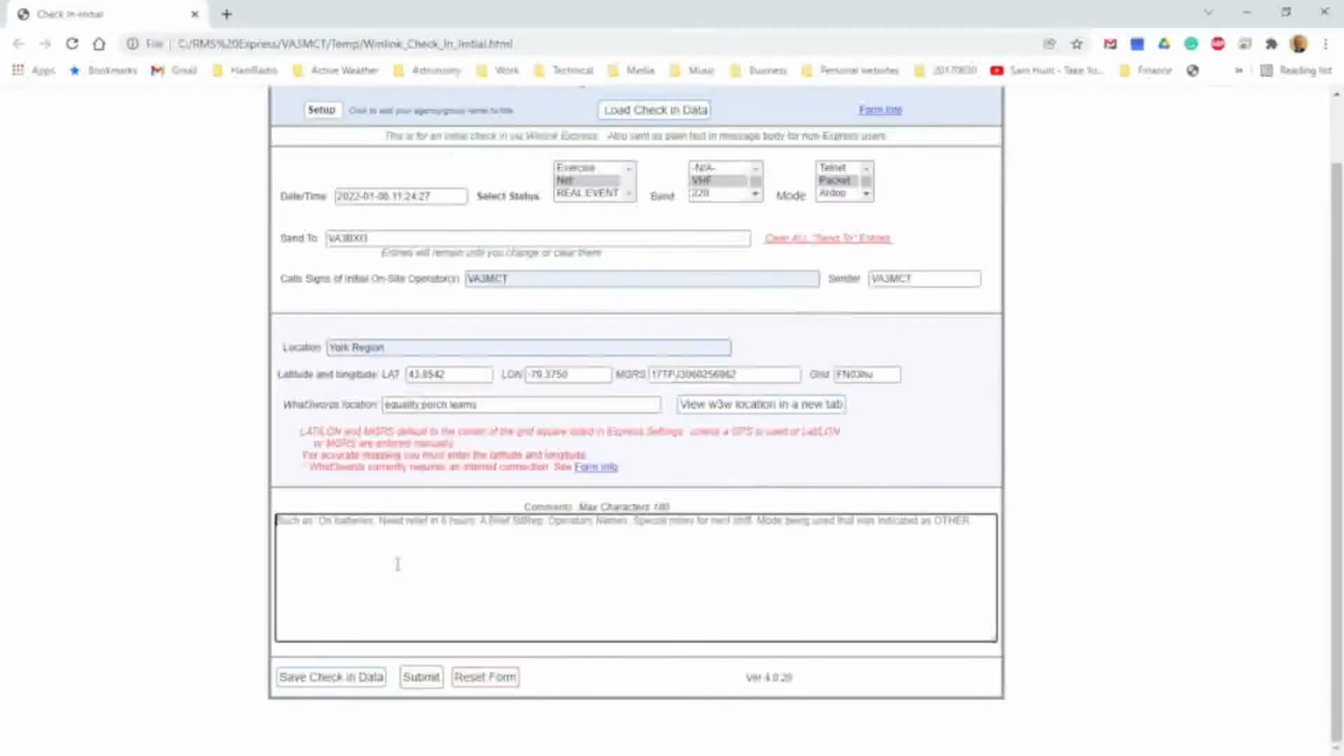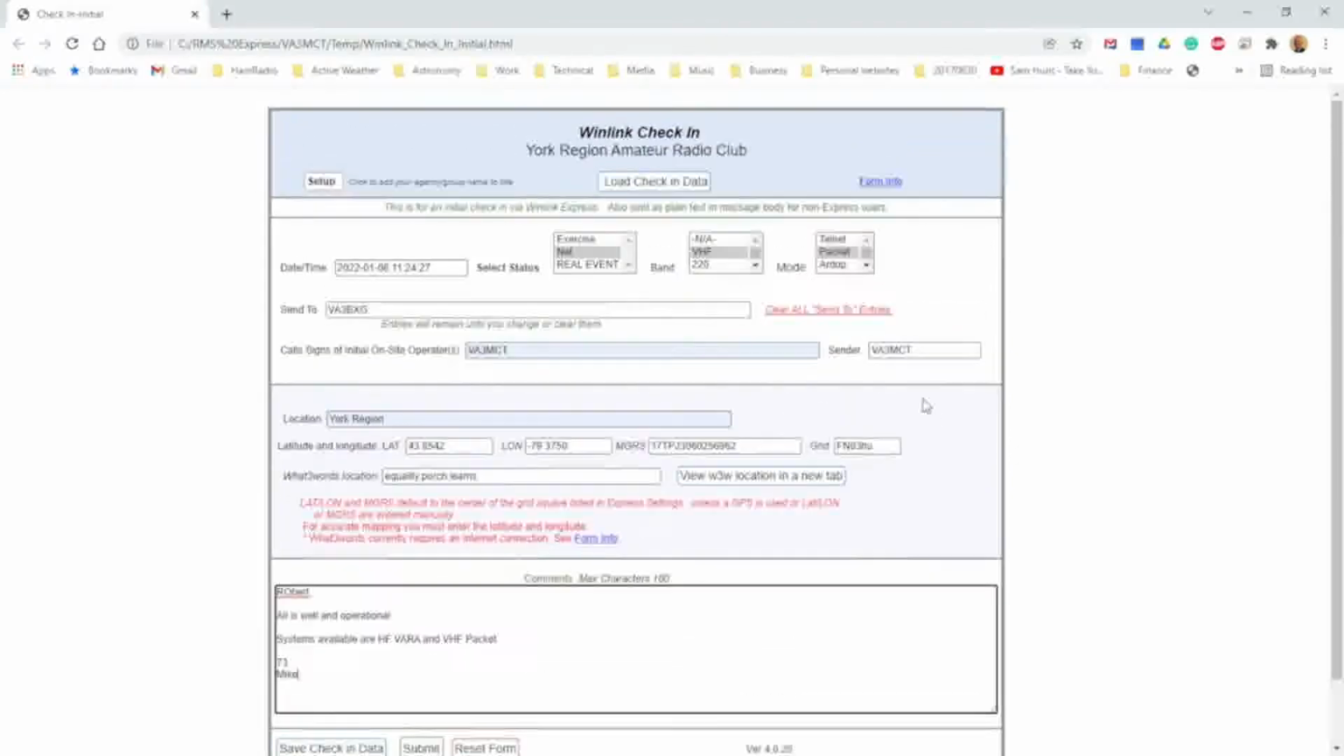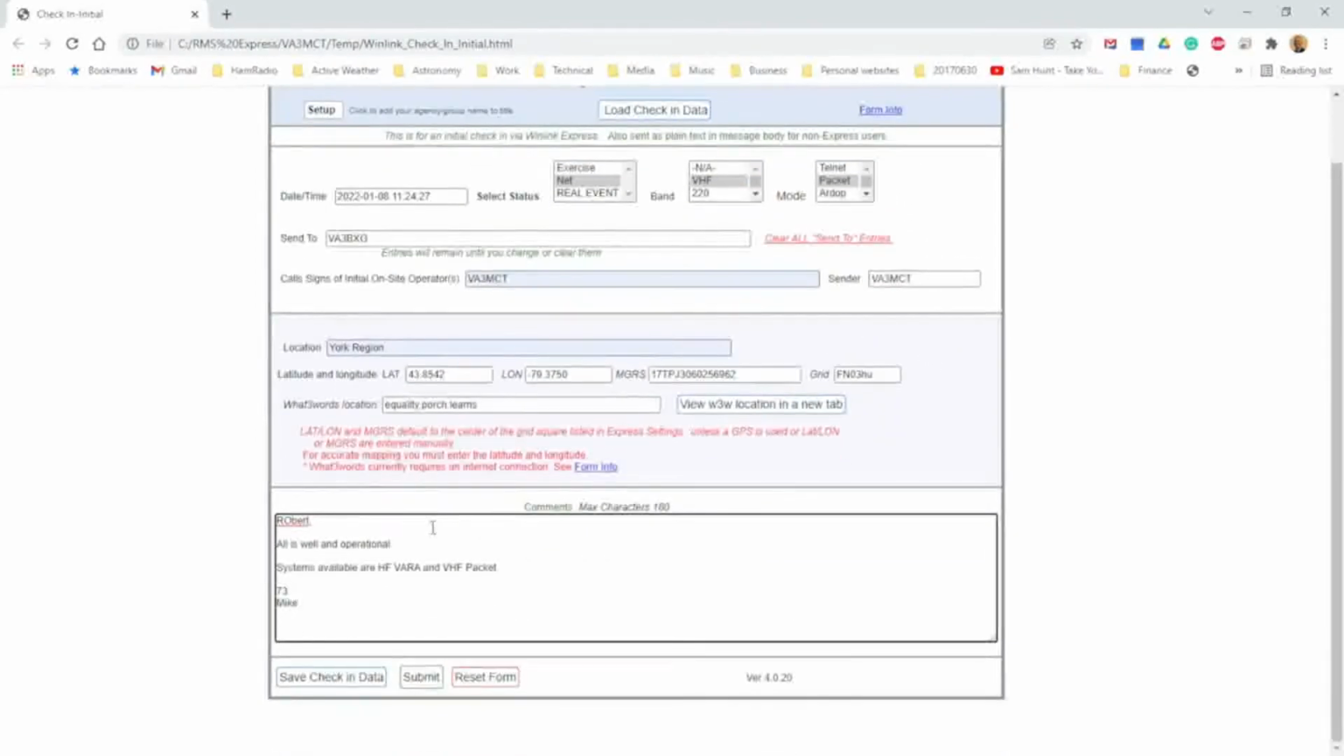So further information on here is that there is comments. So you can actually put in comments like Robert, all is well and operational. Systems available are HF, VARA, and VHF packet. Oops, let me just type down proper VHF packet. 73 Mike.